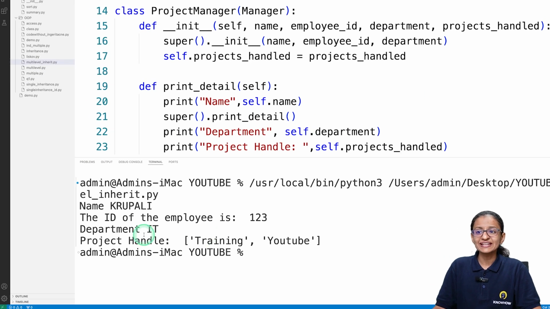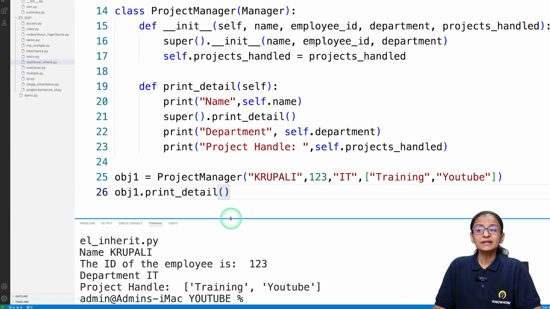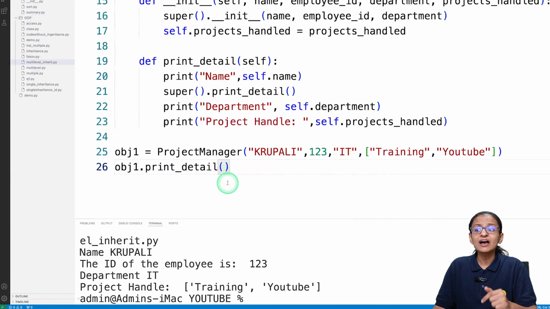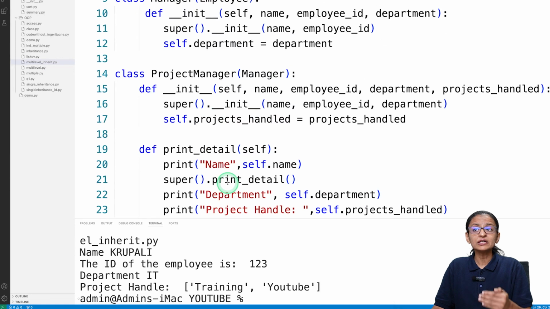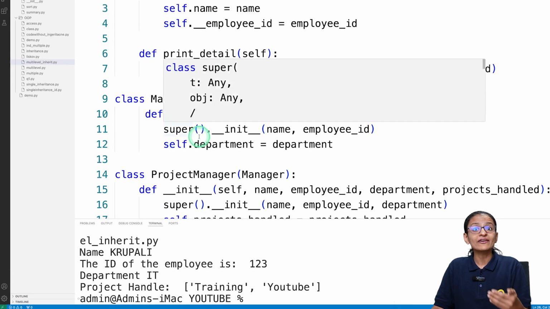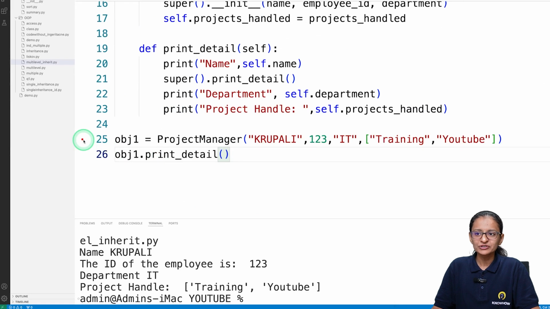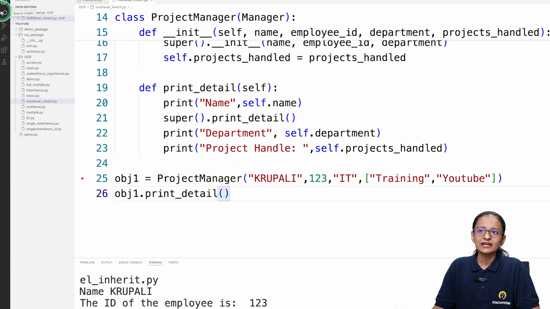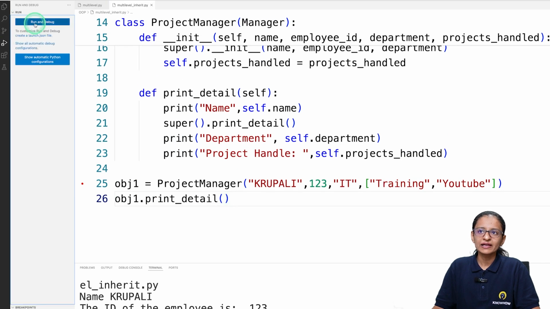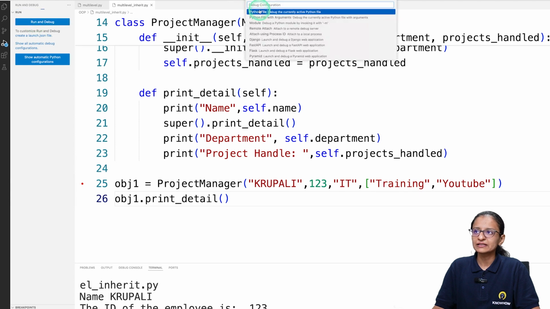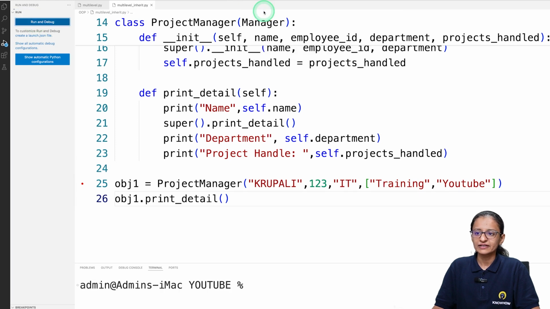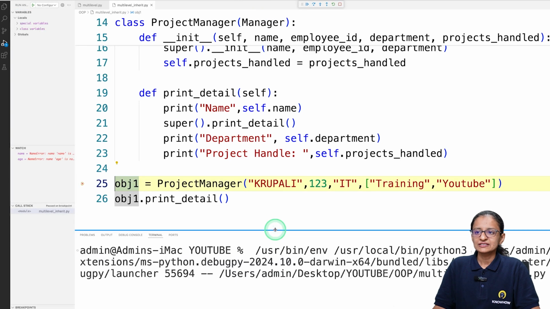So you can see that everything is printed: the name, ID, department and how many projects the project manager handles. But you may have a question: how are the different attributes accessed from the parent class? So let me debug and show you. So put a debug breakpoint, go to Run and Debug, select the Python debugger and click it. So here your Python debugger starts.